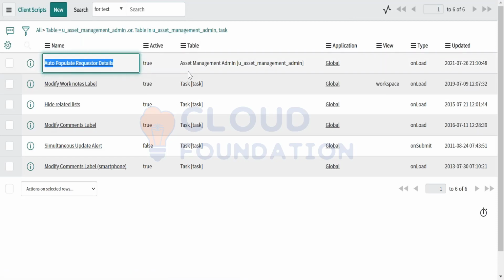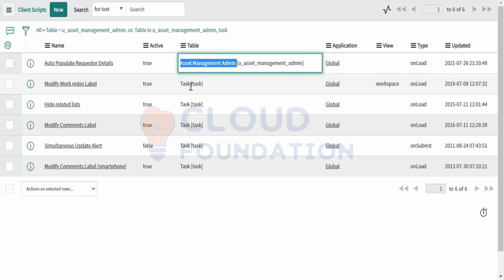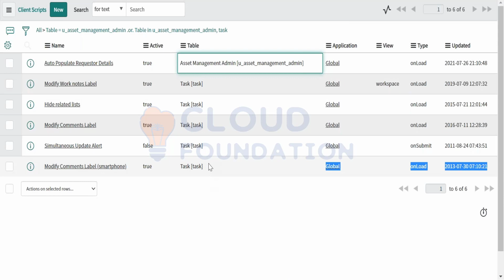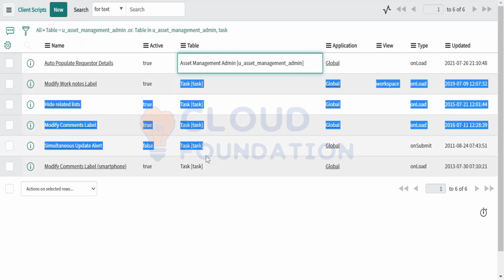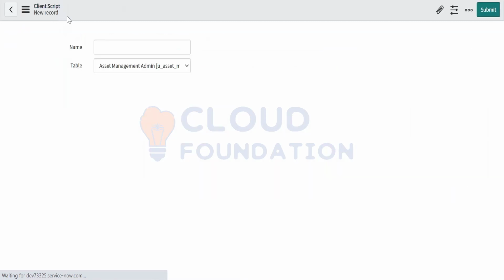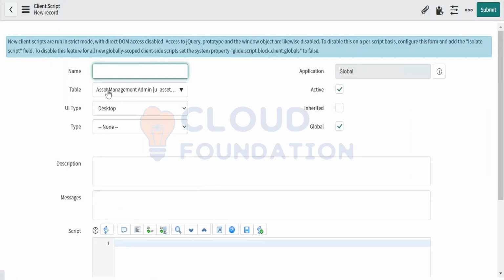This is the one that we created, and these are all coming from the task table, because we inherited the task table while creating this table. Not only do the fields get inherited when we extend from the task table, even the scripts running on the task table get extended. When I do it from the form level, it will automatically pick up the table details, so I don't have to choose the table again.